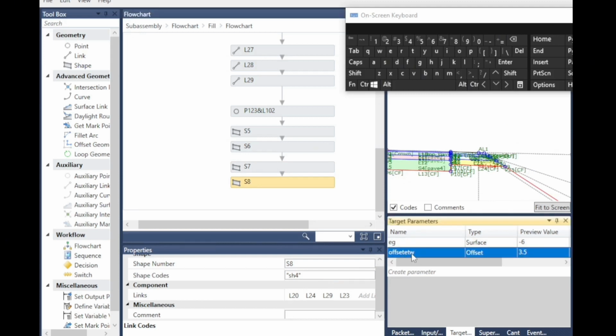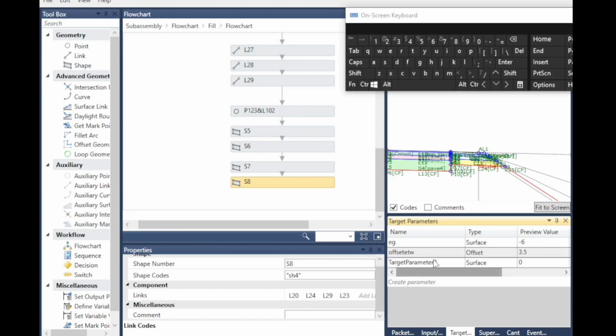Before finishing our interesting subassembly, we have to give target, especially for offset. It is used for curve widening and bus bays. You can give any name but no space. I gave it offset edge of travel way. Its type is offset. You can give any number for preview value. Again, you can give elevation target if you have it. The other important thing is you have to give display name because it is visible in Civil 3D.